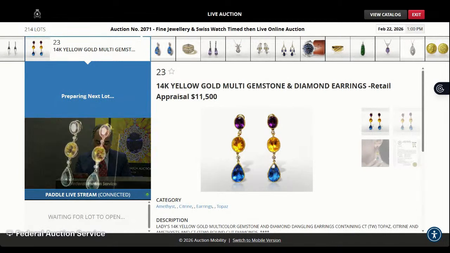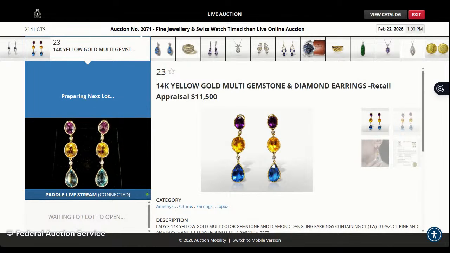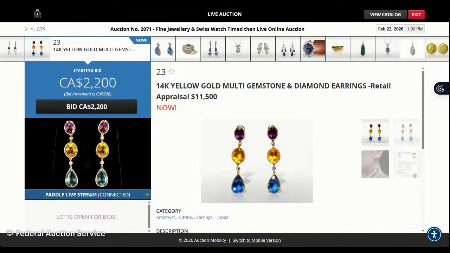Lot number 23 is a beautiful, beautiful pair of earrings. And if you look at the gem weight, this is 14 karat white gold first. You've got citrines, topaz, and amethyst. There's pairs of them.